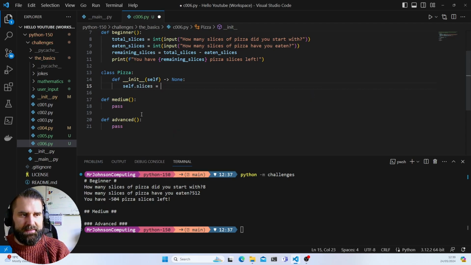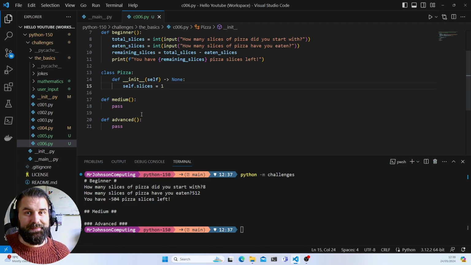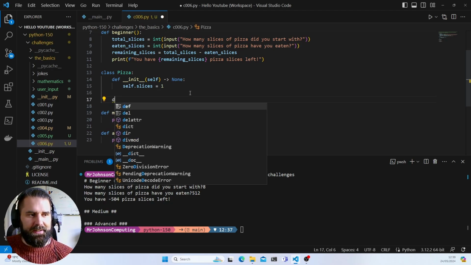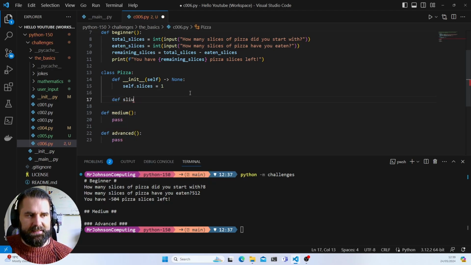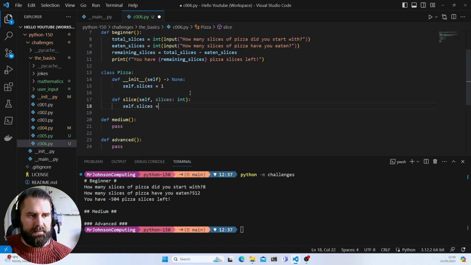No, I don't need to do that. I can just say equals 1. Here's my reasoning. When you've got a pizza and you've not cut it, technically you've got one slice and that is the whole pizza, right? So our slices is 1. Then I'm going to make a new method here called slice pizza.slice. Yeah, absolutely. That makes sense. And we are going to expect an amount of slices, and we're going to set self.slices to slices.